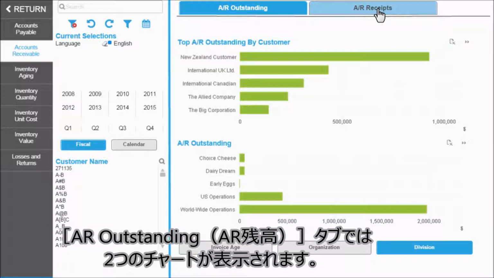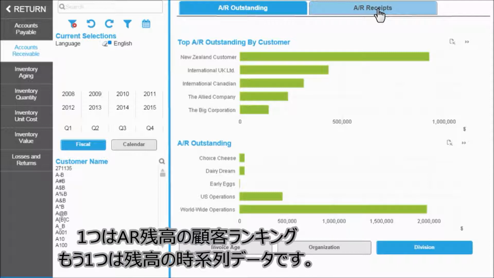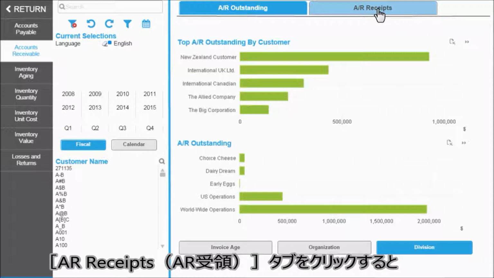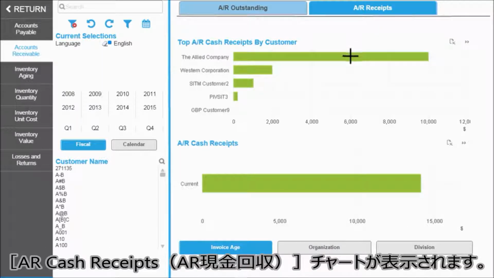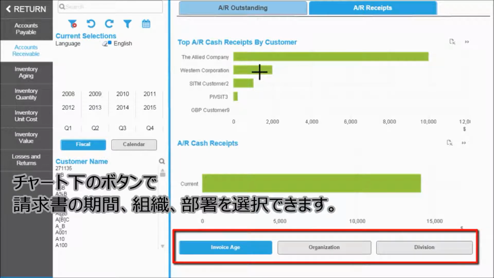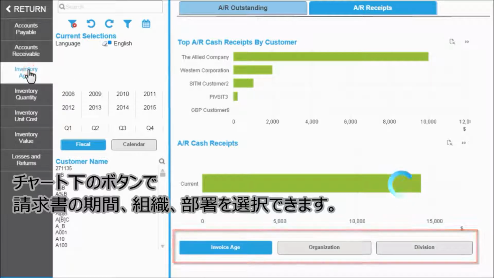The Accounts Receivable Outstanding tab has 2 charts, showing the top accounts receivable by customer, how much is outstanding and over what time period. Switching to accounts receivable using the tab at the top shows the top accounts receivable cash receipts by customer and also our accounts receivable cash receipts. We can use the buttons here to view the bottom chart by invoice age, organization and division.